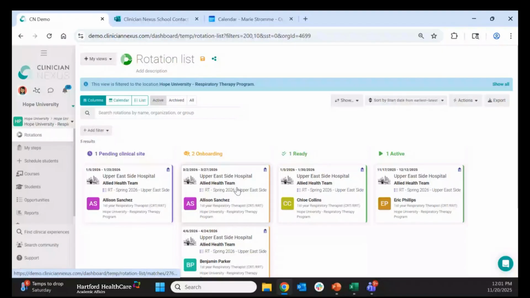And then the next status would be an active status. So Eric is on rotation, started a couple of days ago and goes through 12-12. So this can serve as, when needed, a live student census of knowing when the student is on site with Hartford Healthcare. So those are the common statuses that you'll see.